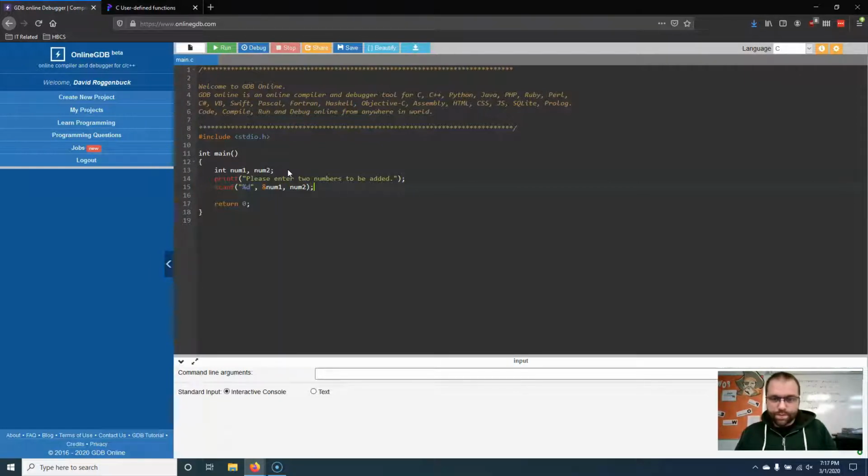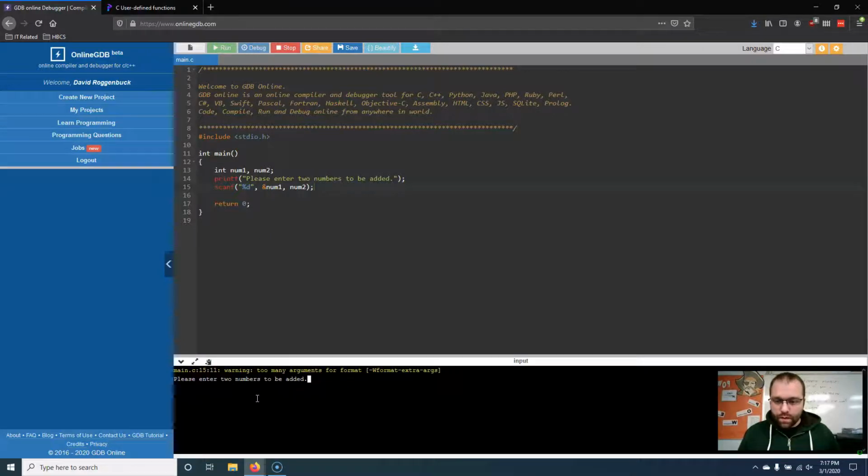Now, I don't know if I can do a num2 here in the same line. Okay. Let's just test this out, because I can't remember if you can input both of them at the same time. I got too many arguments for the format. So yeah, we have to do two separate inputs there. Scanf, %d, ampersand num2. Okay, so there's the two numbers.